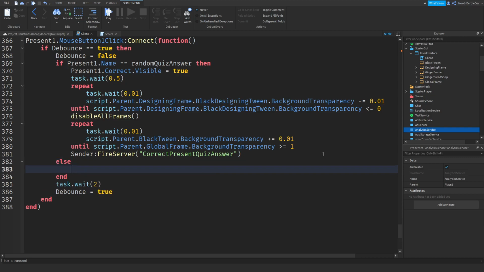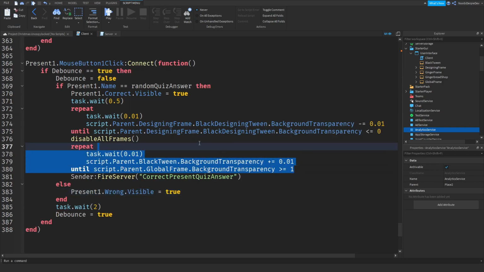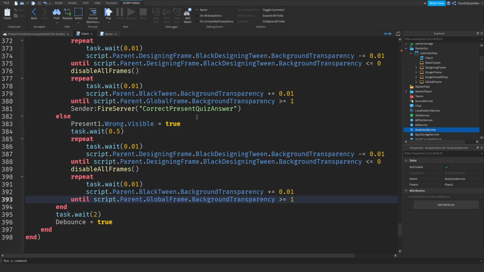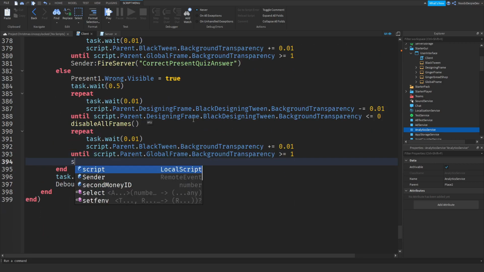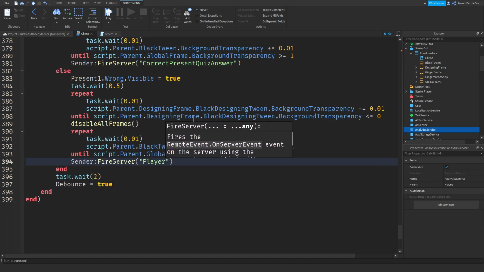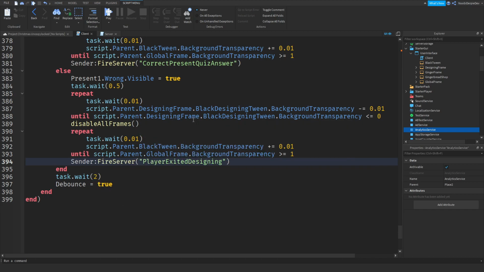But if that's not the case, present 1 not wrong .Visible is equal to true, and copy all of this. I'm going to be doing the exact same, but at the end we're going to be sending player exited designing. Even though you didn't exit it, once we send this argument, the game knows we are not in the UI anymore.